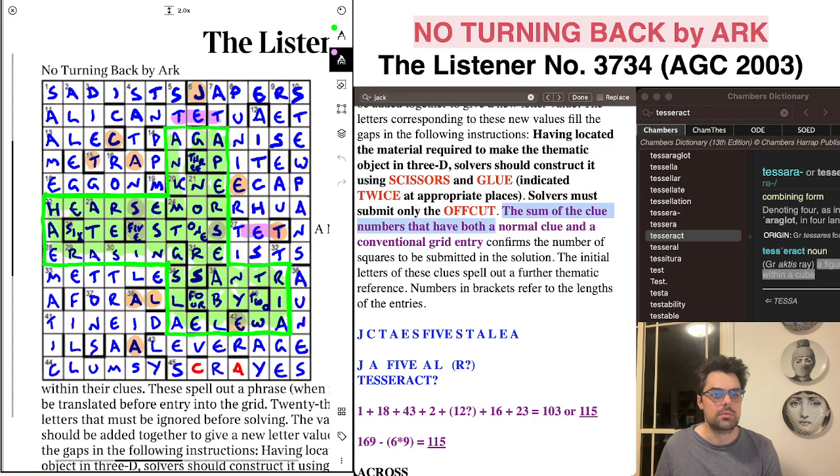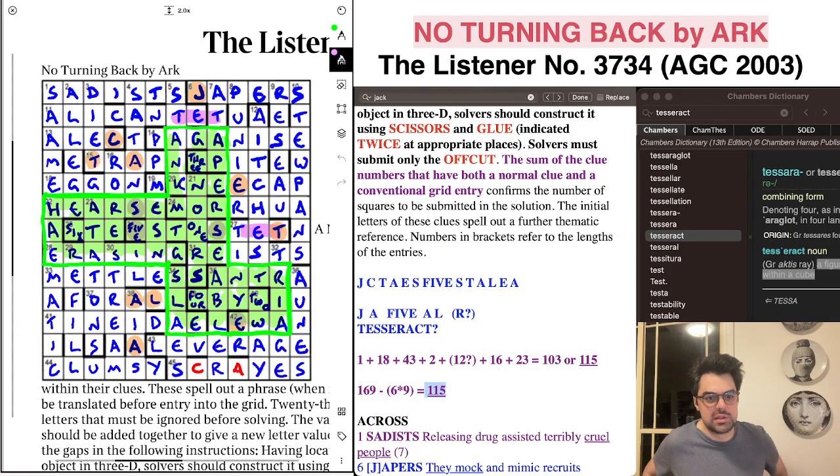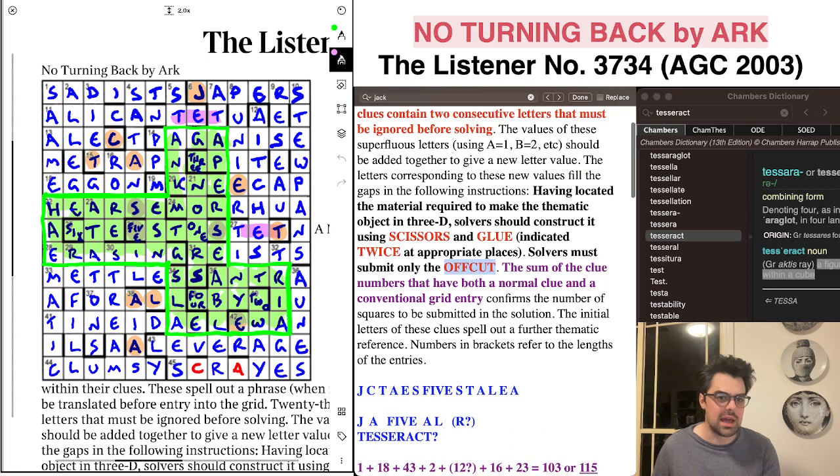And we sort of had a crack at this part of the clue, which is some of the clue numbers that have both a normal clue and a conventional grid entry confirms the number of squares to be submitted in the solution. And on one possible view of things, that comes to 115 squares in the remaining solution, or the off-cut. It's only the off-cut that has to be submitted.